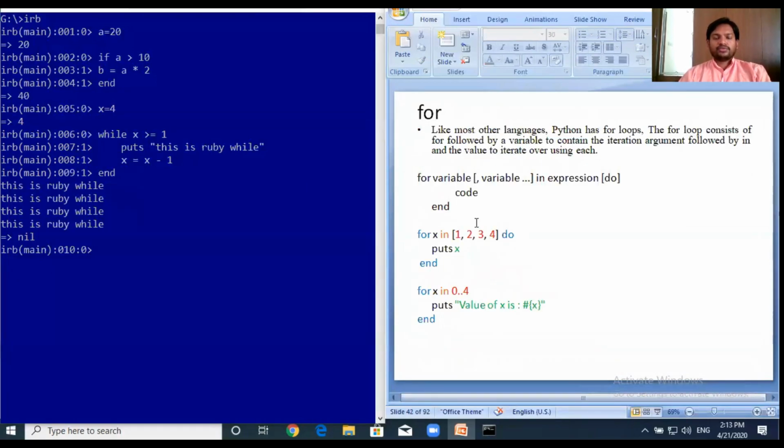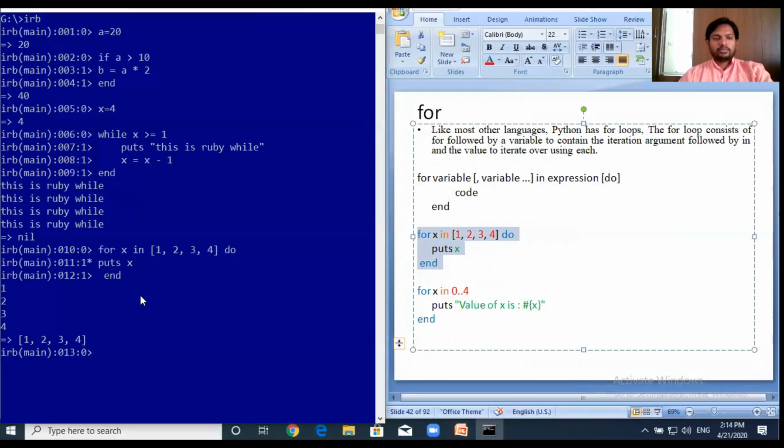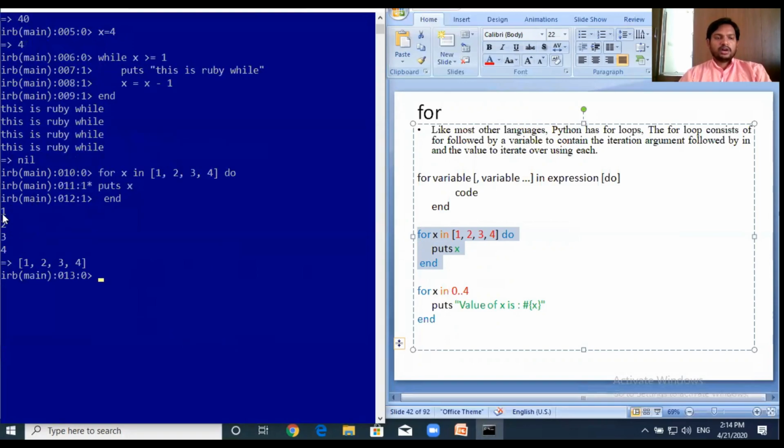So next we have for. The for is used limitedly in the Ruby programming language. Here we use for loop in Ruby only to traverse arrays or ranges. Now here we can see the for loop. I just copy paste it here to the command prompt. Now you can see the output 1, 2, 3, 4.